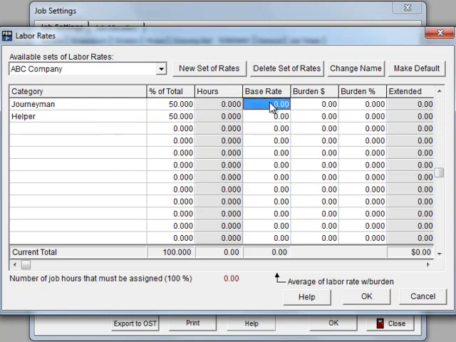The base rate would be the hourly rate, the average hourly rate that a journeyman with your company sees on their paycheck. Let's say it's $28 an hour. The burden can be entered as a dollar amount or percentage. This represents all the additional costs to the employer related to the employee's pay. For example, this will typically include federal and state payroll taxes, the portion that's paid by the employer. It should also include workers' comp. It should also include general liability insurance and any additional benefits. So that would include medical insurance or any other benefits that are paid to the employee.